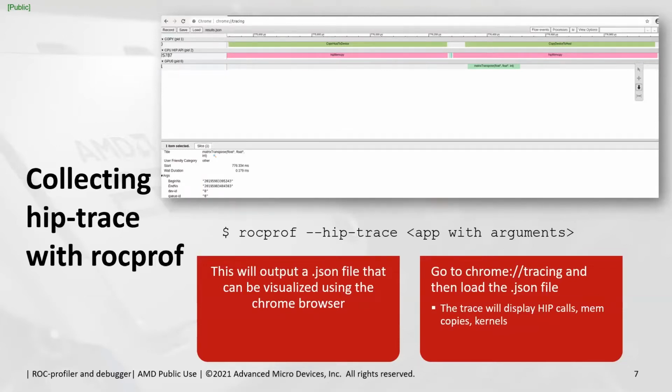To rocprof, if you want to collect a HIP trace, you just say rocprof --hip-trace and your application along with its arguments. So it will output a JSON file. And what I'm showing in the top in the figure is a snapshot of a Chrome tracing open in the Chrome browser. And you can see that in this pane, the Chrome tracing has different components.